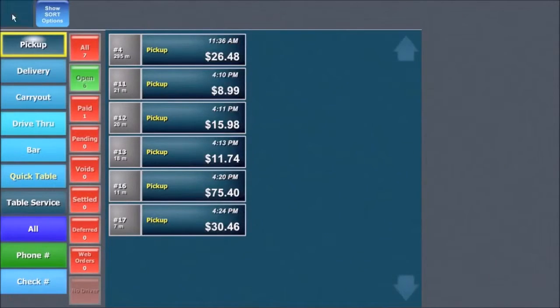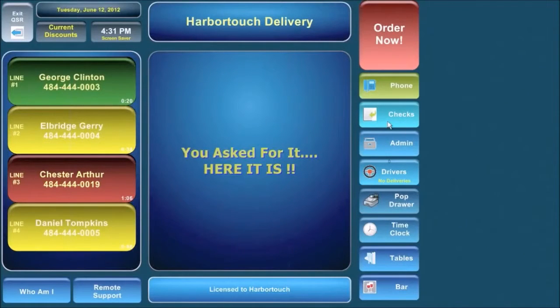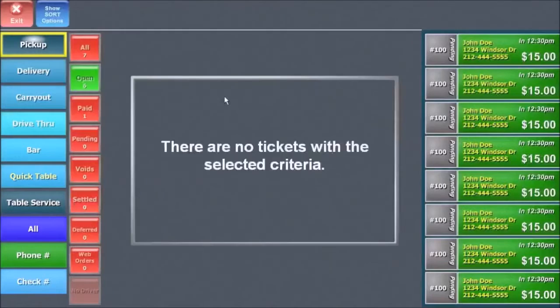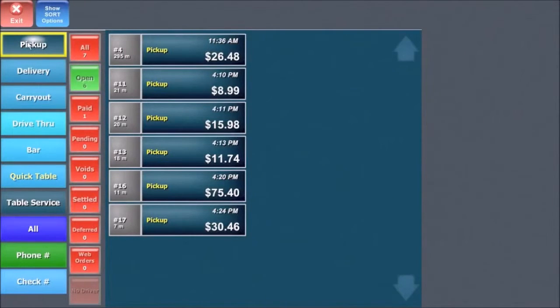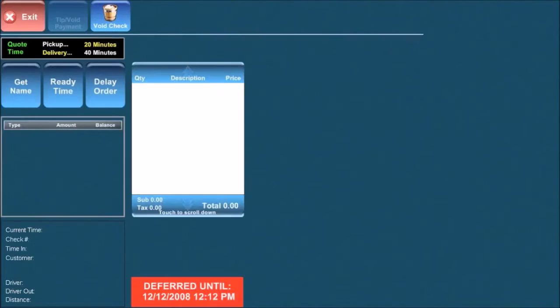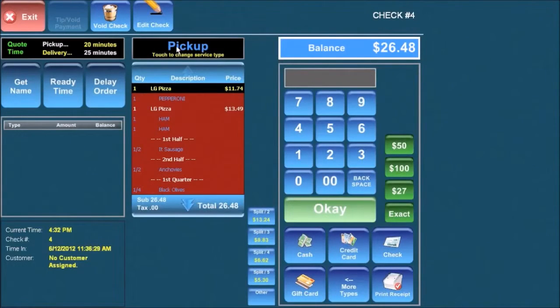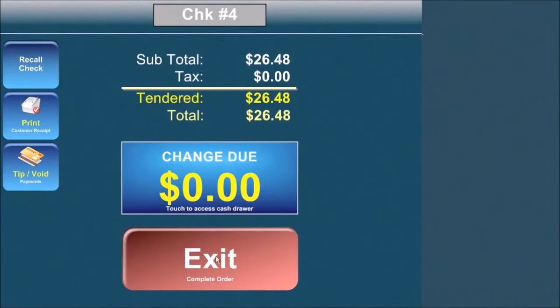So, just talking about the pickup type tickets, service types, I would go into checks. The pickup is the default up here on this screen. So this particular station is set up to start with the pickups. When the person comes in to pay out their ticket, you would come into checks and just click on the ticket, and you'll get to the payment screen. Okay, and I'm just going to do exact.